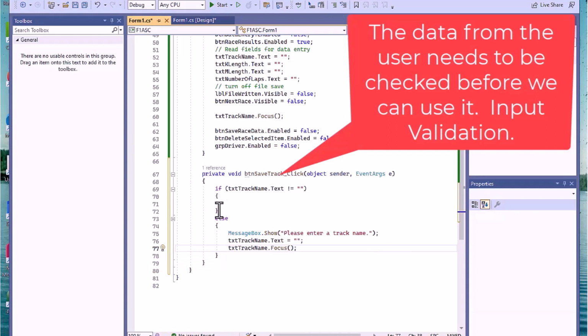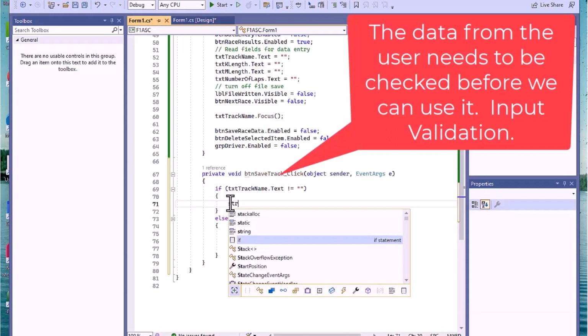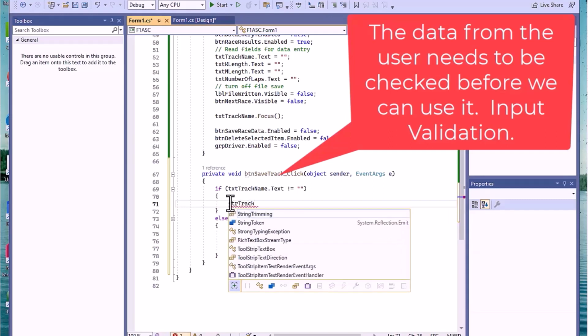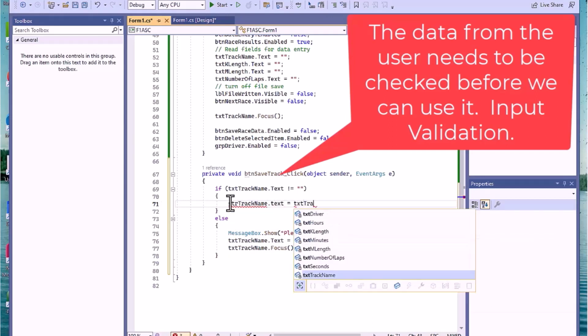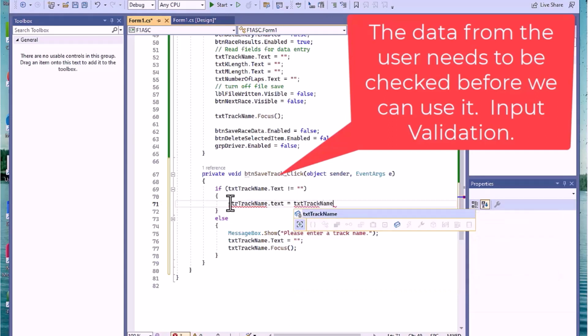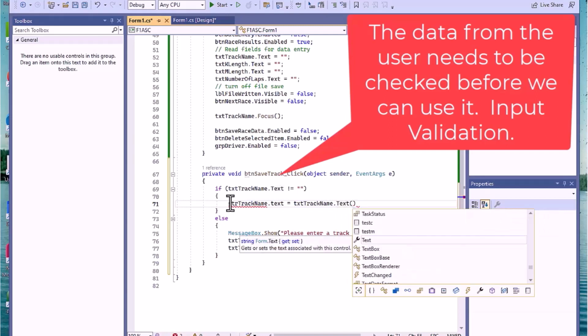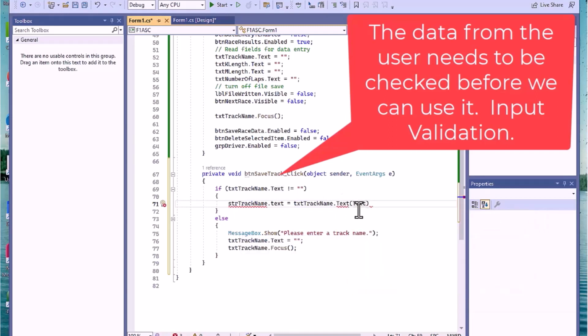So now we can go back up here and have good data. And so what we're looking at next is basically we can take this data here and we can say our str track name is going to be equal to txt track name dot text. And whoops, let's fix this a bit. Dot text.